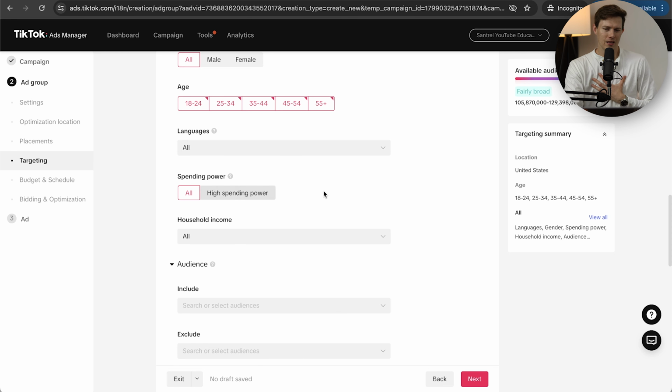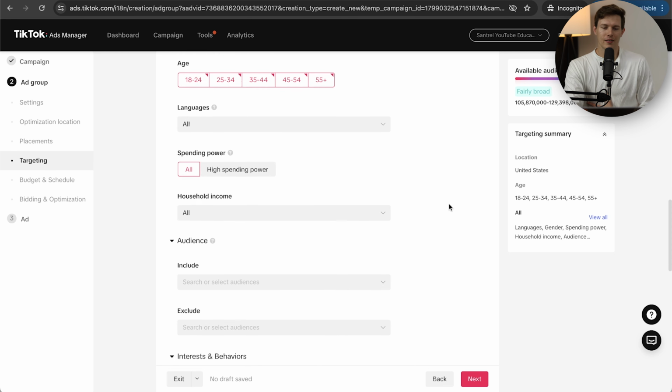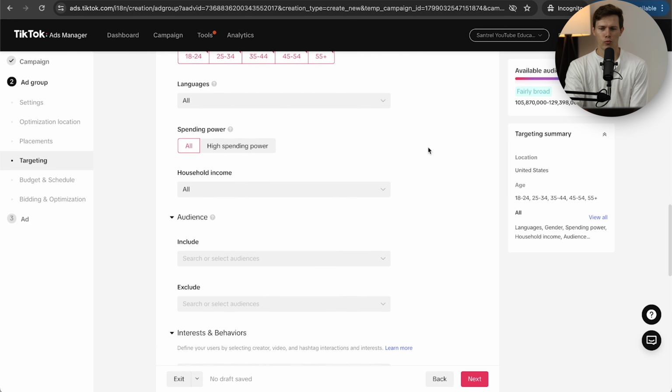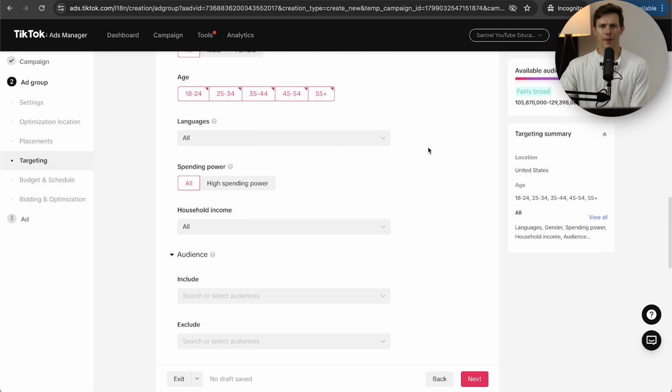High spending power is something that maybe you want to do if you have a really high ticket item. If it's really expensive, you could go and enable high spending power. I'm not going to do that right now because, again, it doesn't really matter what these people spend on TikTok. Maybe they don't buy a lot of products. Maybe they don't even have a huge amount of money, but maybe what I'm serving them is exactly what they're trying to do. And maybe it's something that can really help them and they're willing to spend money on that.